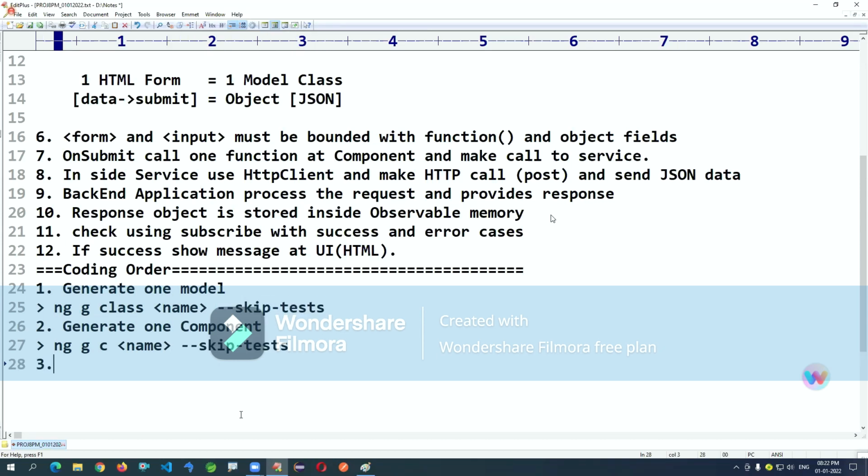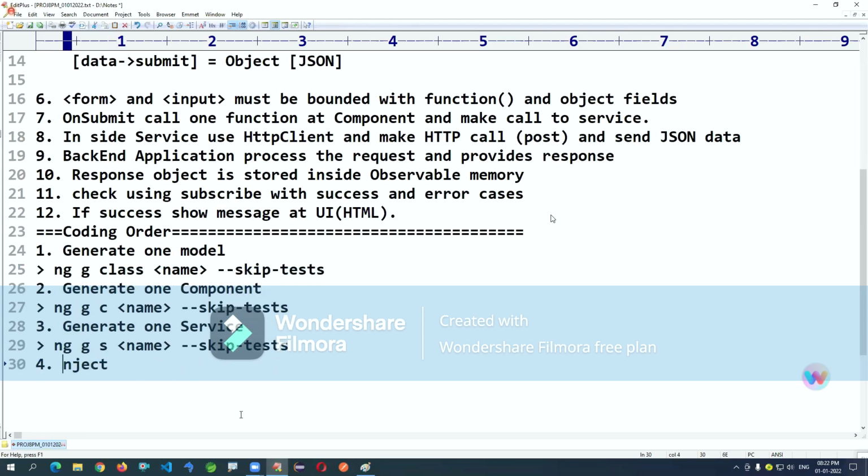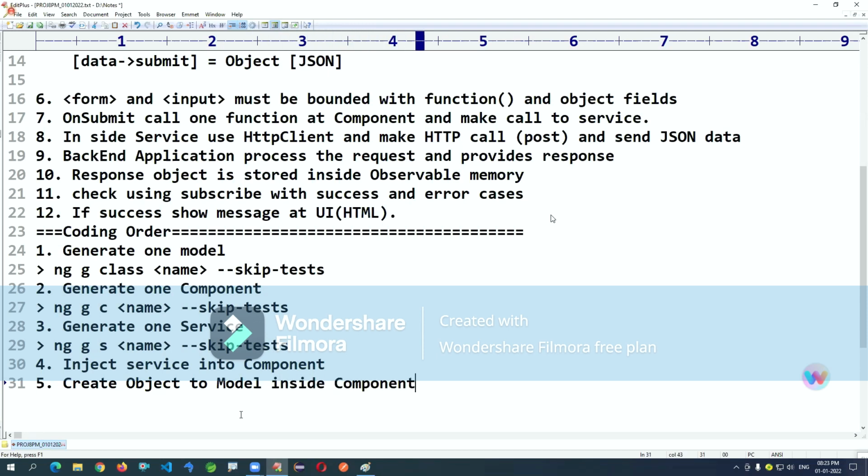Third one, generate one service. I already gave these commands, I'm just revising here. ng g service with some name. Next, fourth one, inject the service into the component. Constructor injection we have to do here. Fifth one, create an object of the model inside the component. From here we have started.